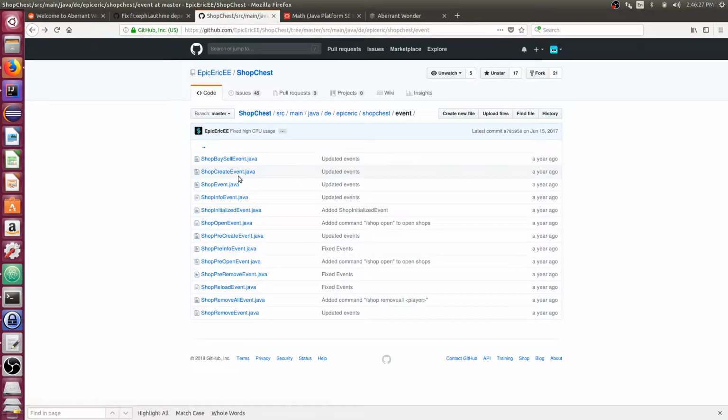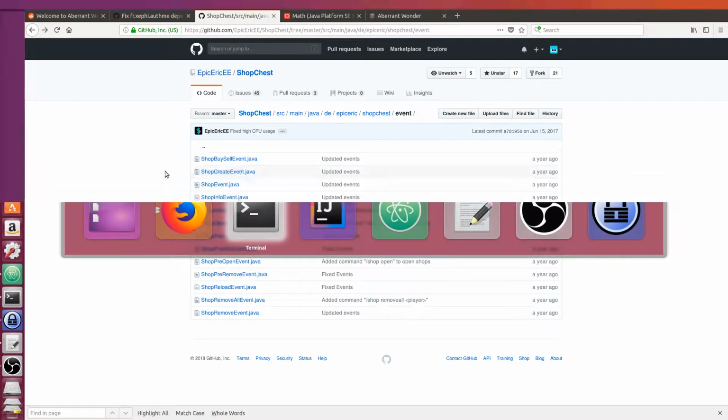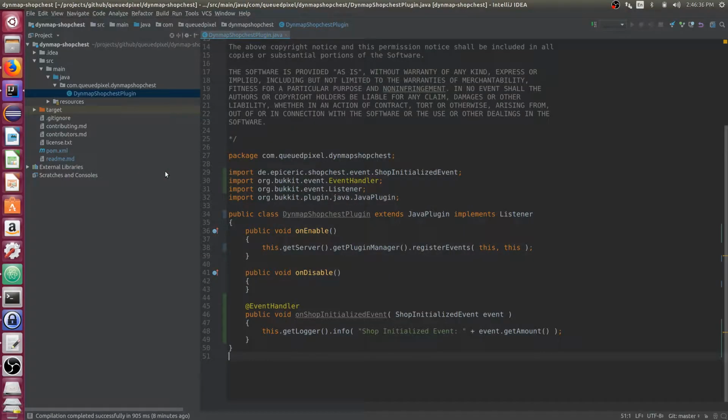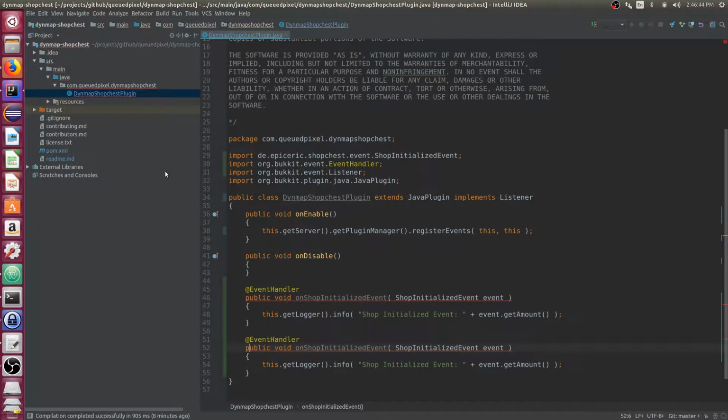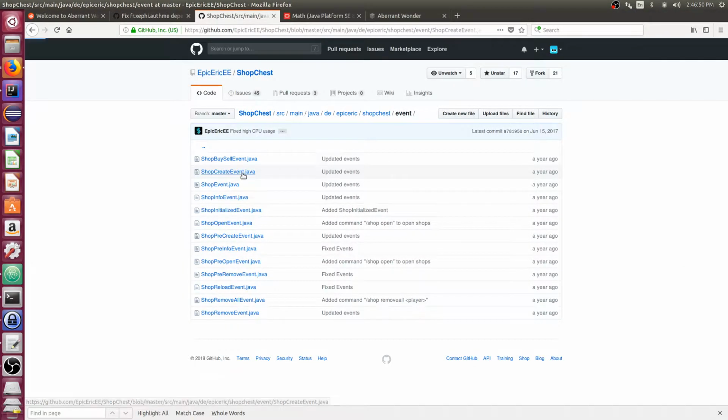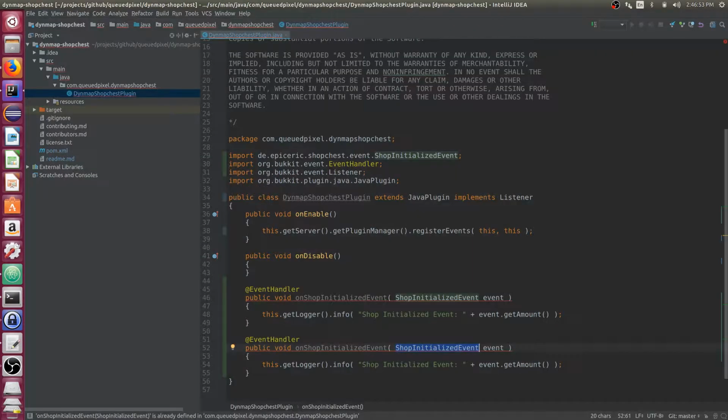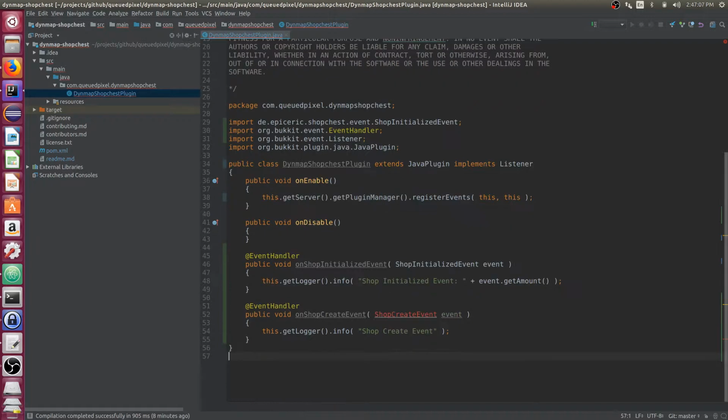Well, we can try listening to the shop create event and see if that is something that's used as an alternative here. So let's keep this. And now let's add in the shop create event as well. So what did we call it? It's just shop create event. I'm going to leave all this blank for now. I don't care about any of the details.